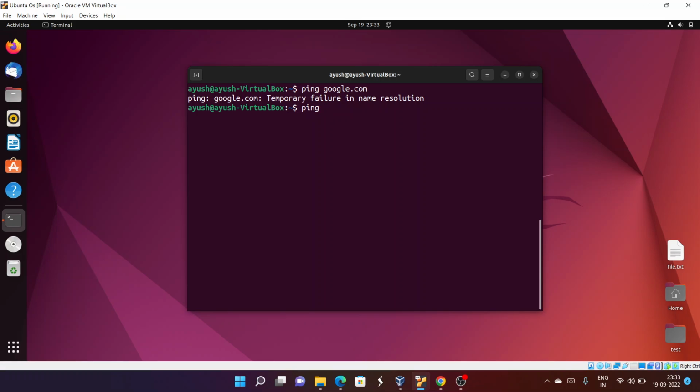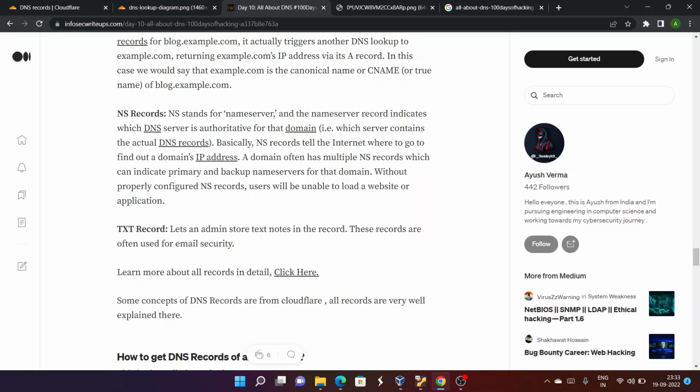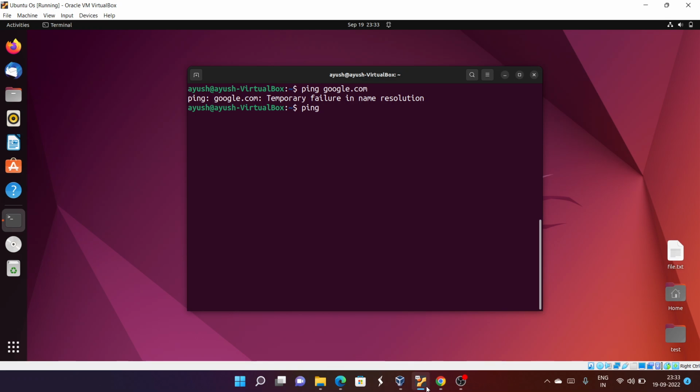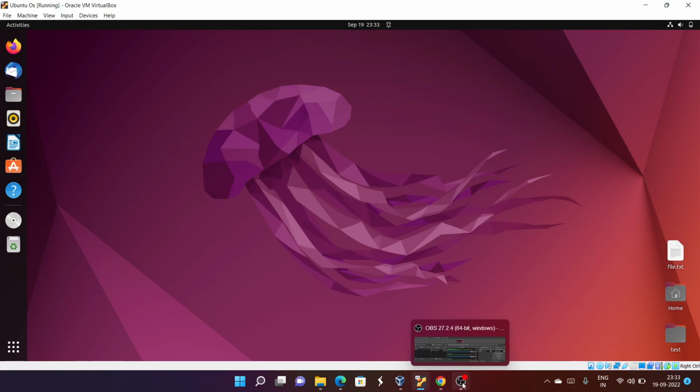Let me ping some other domain name. Which domain name should I use? Let me check here, medium.com. Why is it happening? Let me restart my Ubuntu machine so that it may work after that.